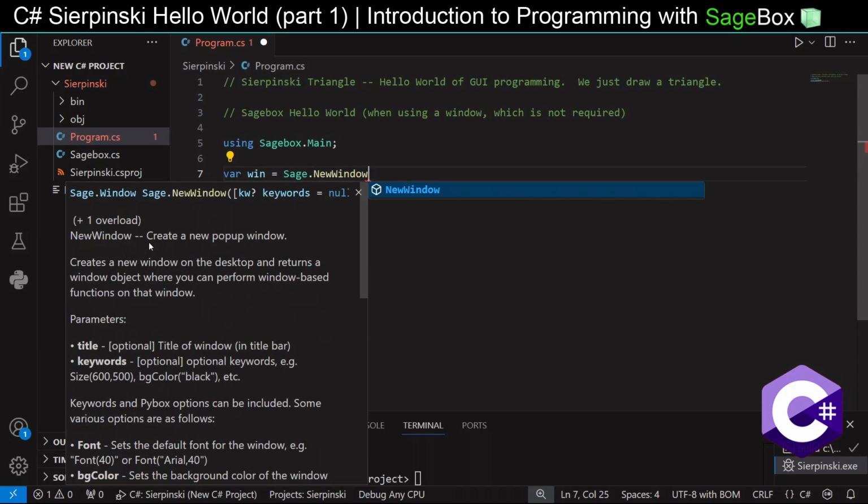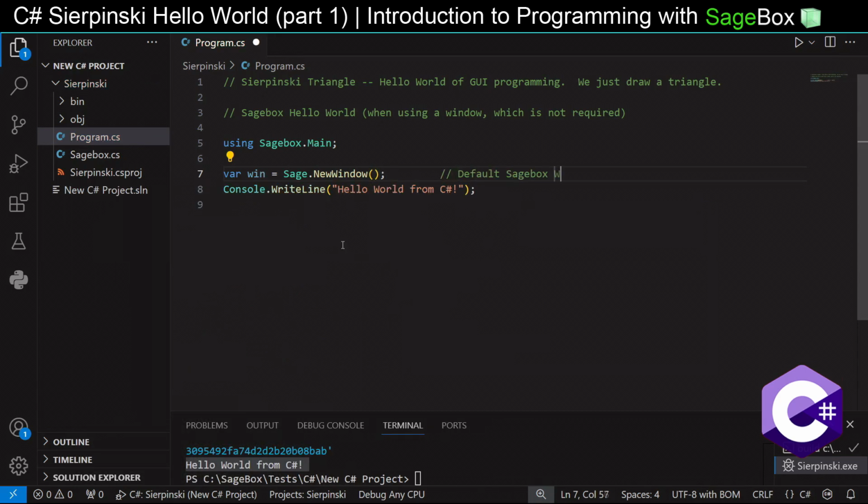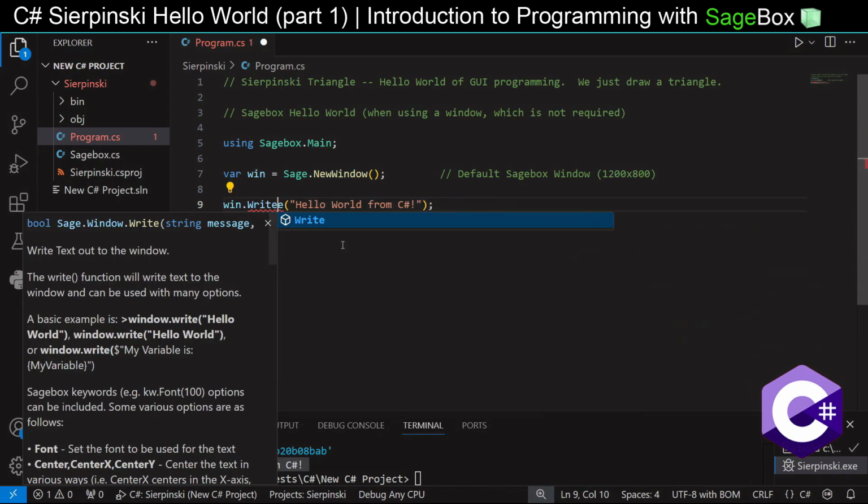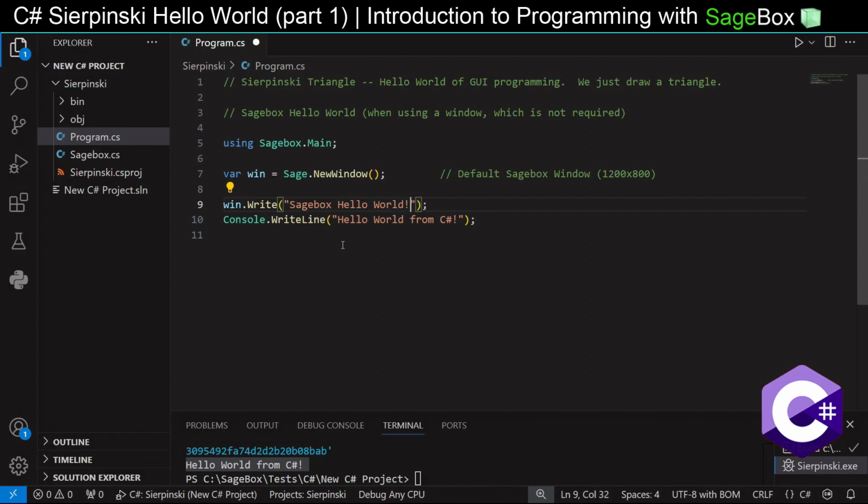We can use keywords to set the size and shape and other components of the window. Right now, we're just going to use no parameters to create a default window of 1200 by 800 pixels. So I'm going to copy the console.write line and change it to win.write. We could write exactly the same thing, but I might as well just write Sagebox Hello World.